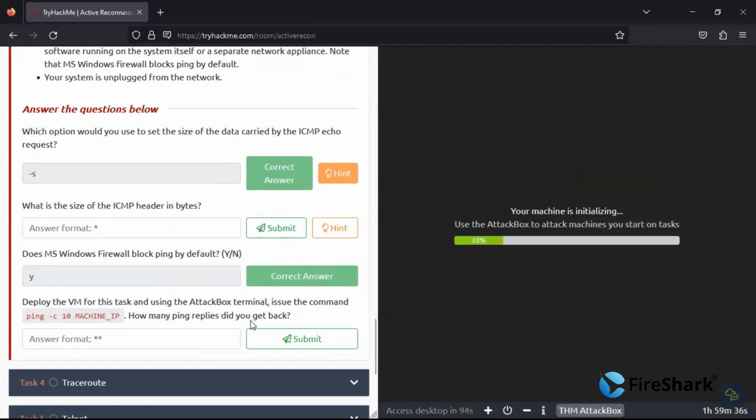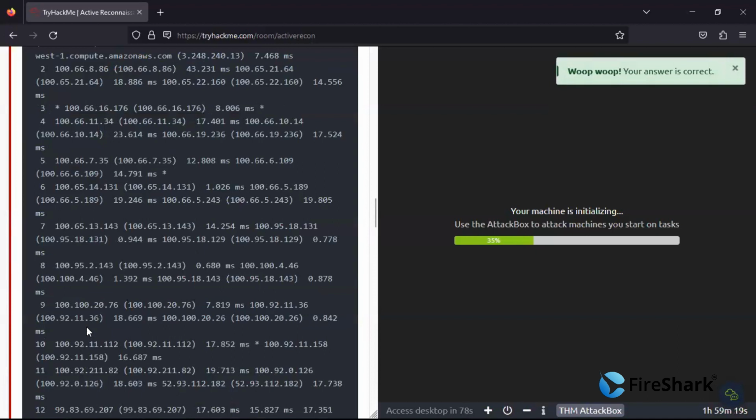How many ping replies did you get back? Okay. So here you can just see how many ping replies. So there we are making the 10 count, right? So the reply will be 10. Okay, and then the traceroute.